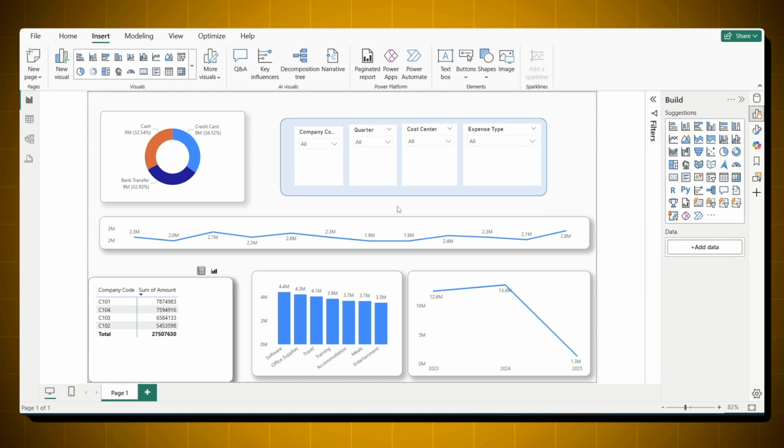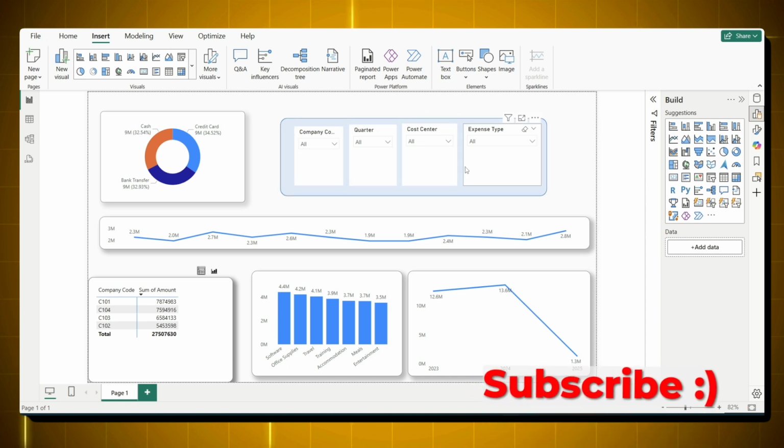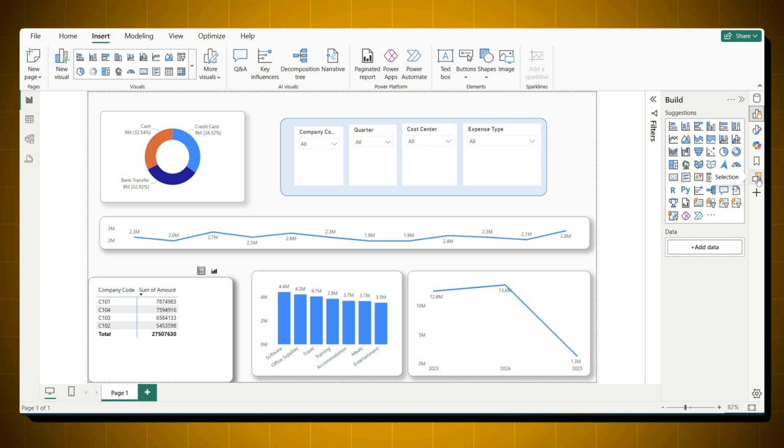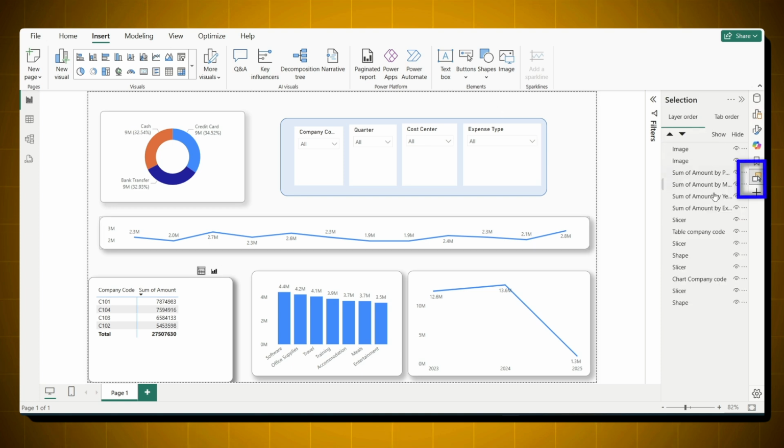First, I will make sure all my slicers are in the All state, meaning no filters are applied. This will be our default state that we want to return to after using the bookmark. Now I need to select all my slicers to set up the bookmarks properly. For that, I will check if my selection pane is open. And for me, the selection pane is here. When I click, my selection pane is open.